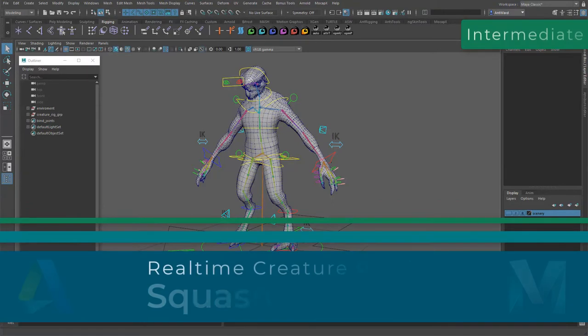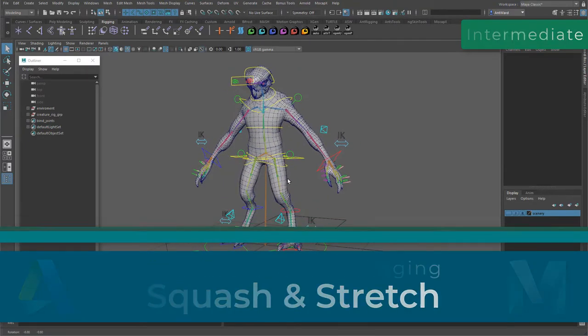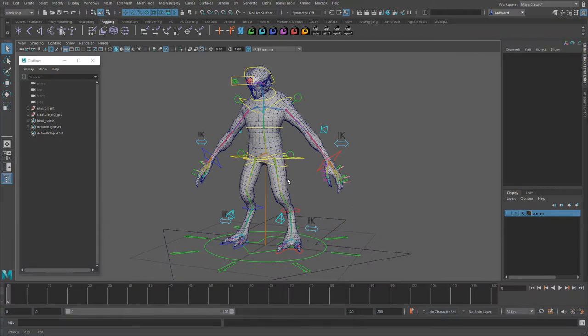We are slowly getting closer to a complete rig. And in its current state, we could pass this on to an animator, and they can begin to bring life to this creature. However, before we do, there are a few more steps we need to take. The first is optional. What we are going to do is add in some extra functionality by making the character's limbs and torso more flexible with some squash and stretch.